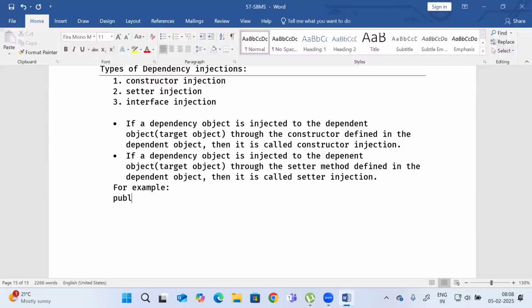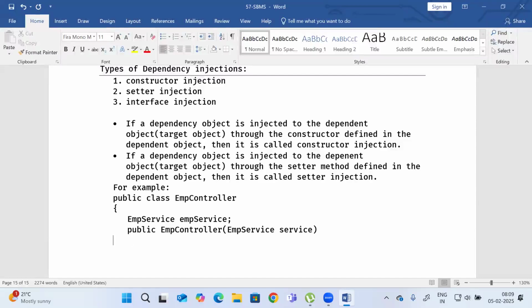here first we are writing one class. Public class, it doesn't matter whatever it is. Let's say, for example, I'm creating a class called EMP controller. And I'm creating EMP service. I'm defining constructor public EMP controller of EMP service. Then what I'm writing here? This dot is optional. EMP service is equal to service.